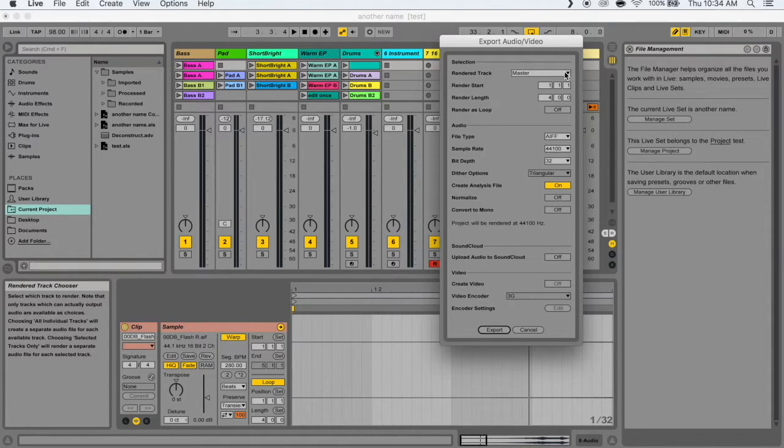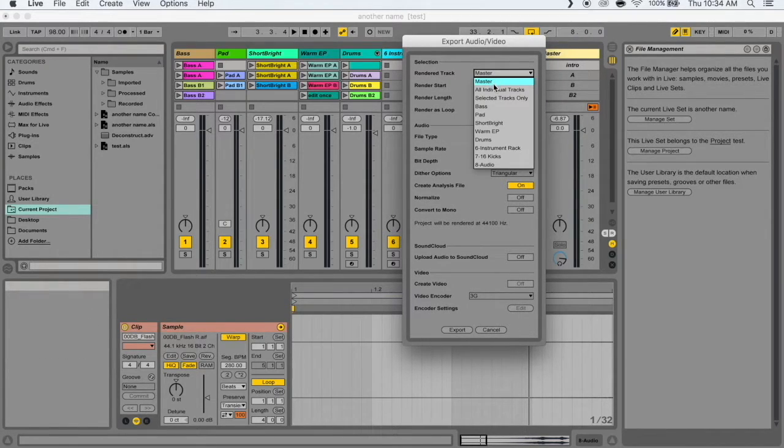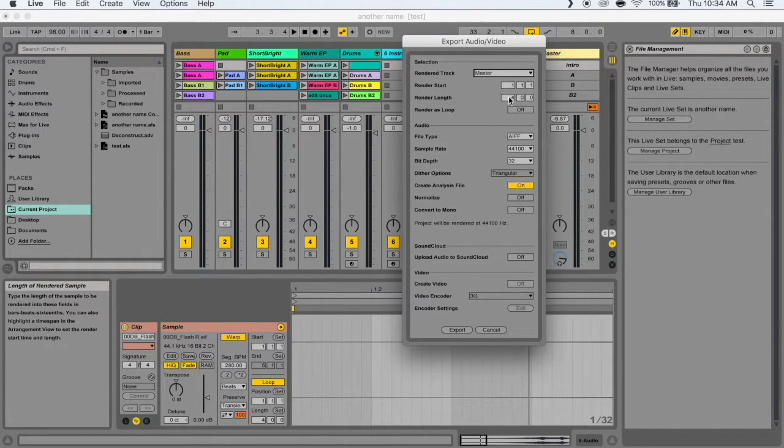You can choose all your parameters in this dialog box, including which track gets rendered, whether it's your master or a selected track like bass only. You can choose where it starts, how long the audio is, your sample rate, all sorts of things, and also your video. This video option isn't available for the Live Lite and Intro versions, so sorry to you guys.